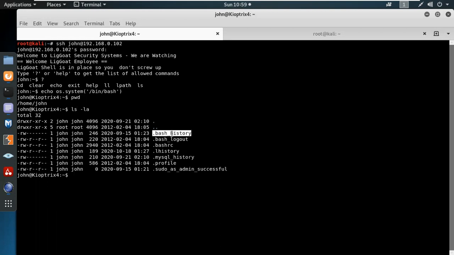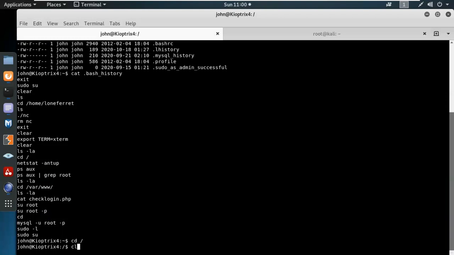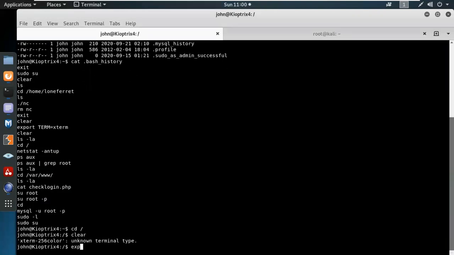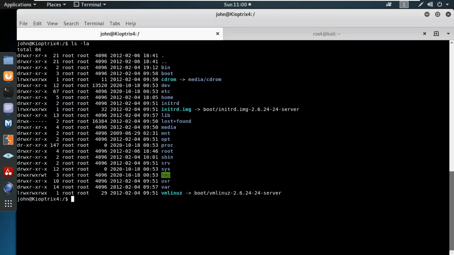Let's see the history part. You can see all the applications, all the commands have been listed over there. Export term, xterm. Yep. So we are on the server side.